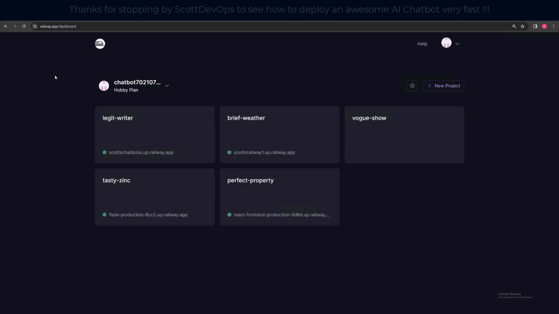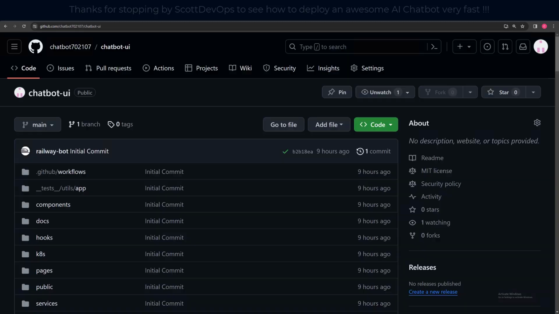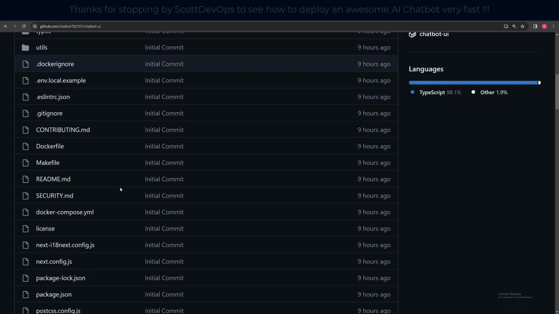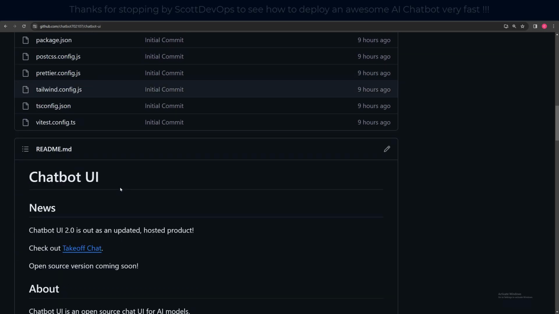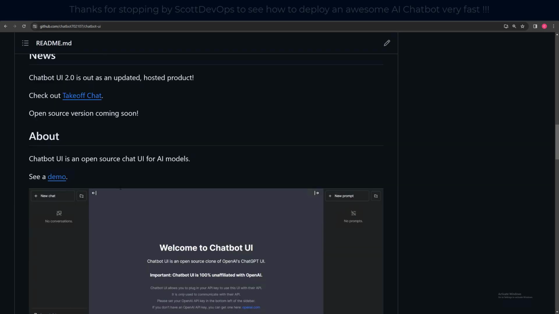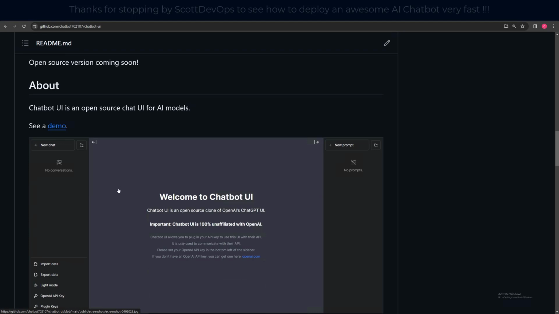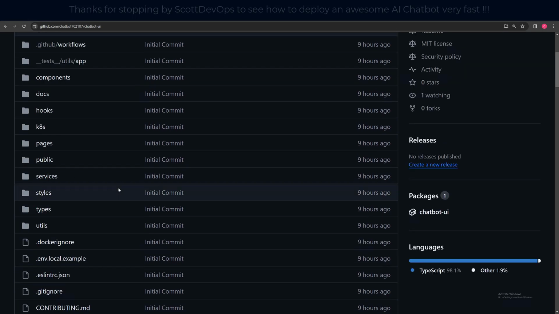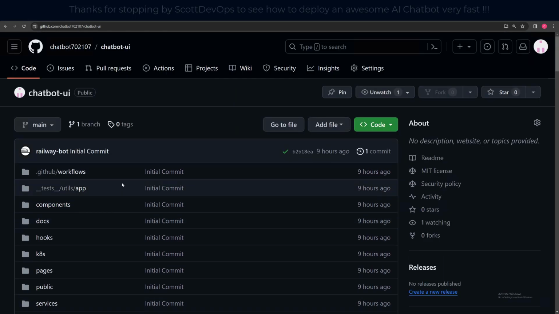So here I am in my hobby plan of Railway, and I will point out the GitHub code. This is what came from the Railway template that I just showed. There's a lot of code in here. If you're interested, of course, you can take a copy of it and study the code and see how it's working. I did plug in my OpenAI key, which you do need to have, because it's going to use that behind the scenes to make the chatbot work. So that did already happen also in my currently running version of this application.